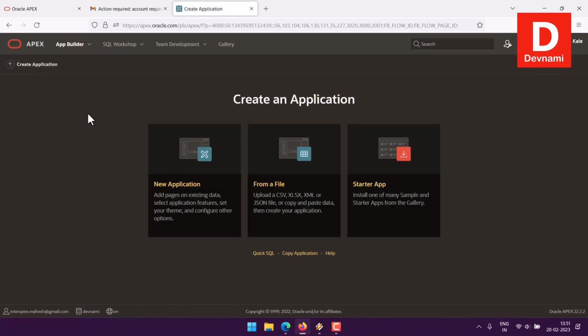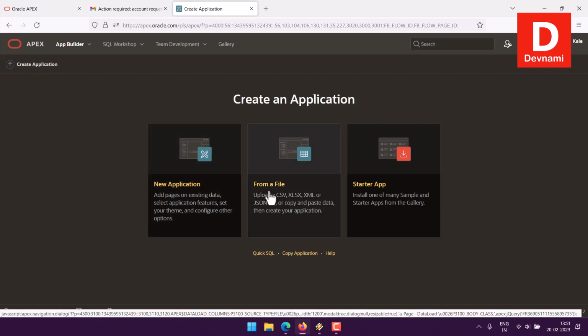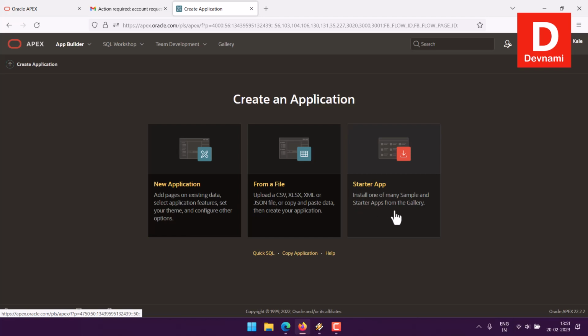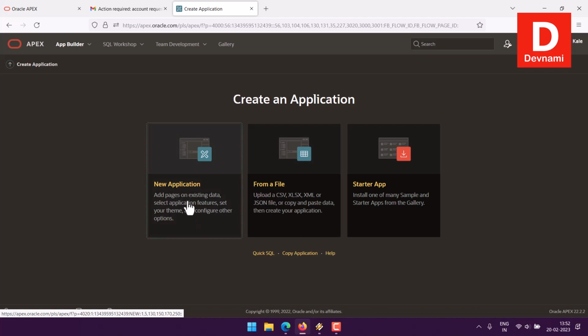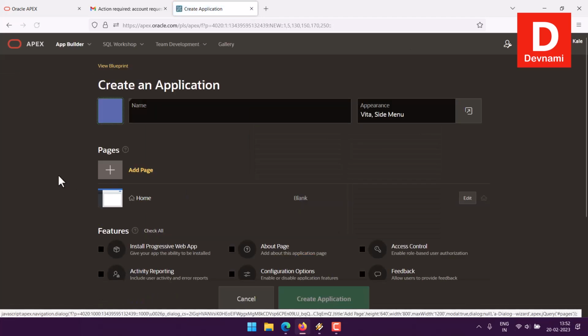Now here you can find options for creating new applications from a file and starter app. So this should be a ready app, so we are not touching that for now. Then uploading the application through files like CSV, Excel file, XML and JSON. So that's one of the options. Here you will also be uploading your data through that file. So that's a good option. So I would recommend this if you choose not to go any other route. For now, we will create our new application by clicking on new application.